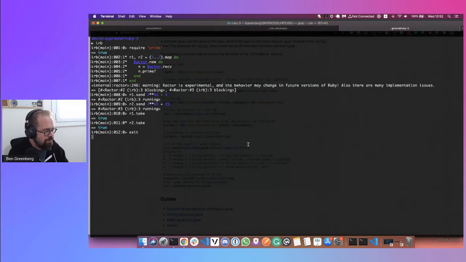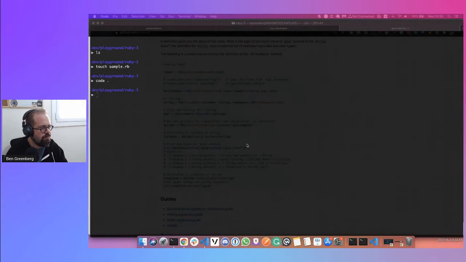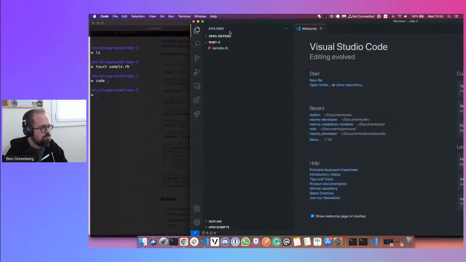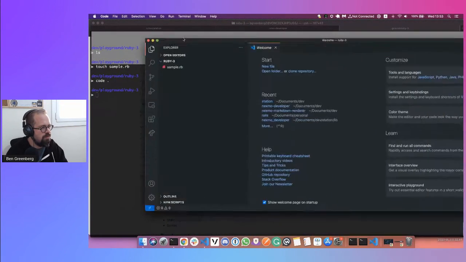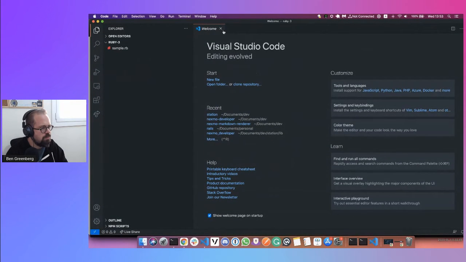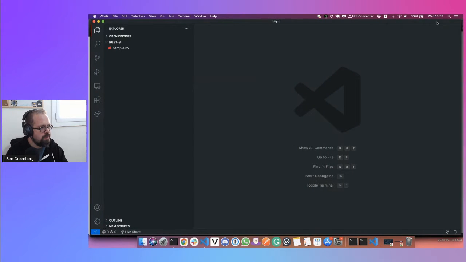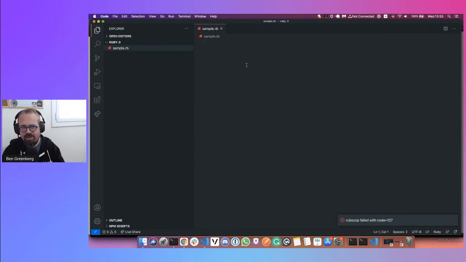Let's exit out of IRB. Let's touch sample.rb. Why not? Let's make this fit in there a little more. That looks good. Okay. So we have sample.rb here. Empty Ruby file. Nothing is in it right now. Just the way we like it. There's nothing in it. There can be nothing wrong.